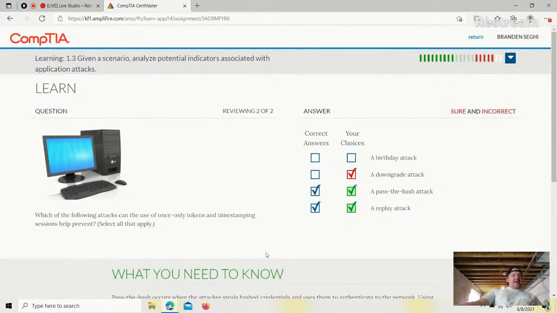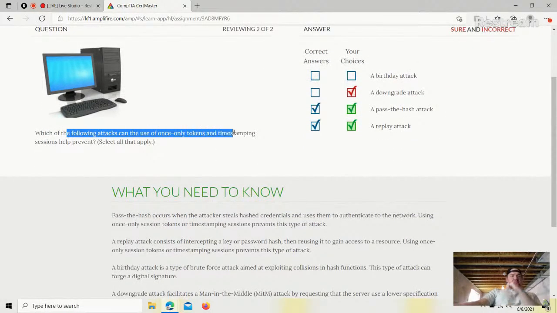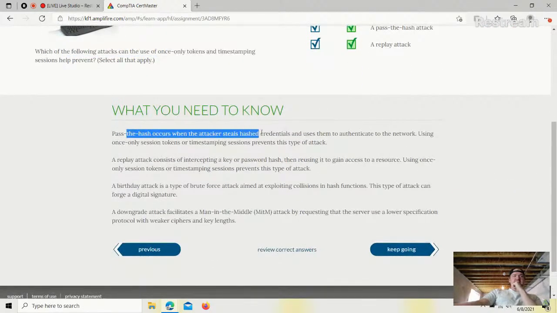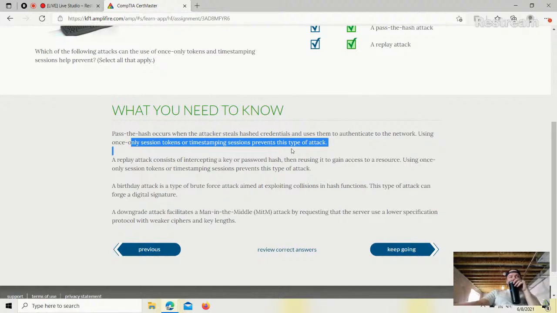All right, so it's pass the hash and a replay attack. Which of the following attacks can the use of once-only tokens and timestamping sessions help prevent? A replay attack, a pass the hash attack. Pass the hash occurs when the attacker steals hash credentials and uses them to authenticate to the network. Using once-only session tokens or timestamping sessions prevents this type of attack.